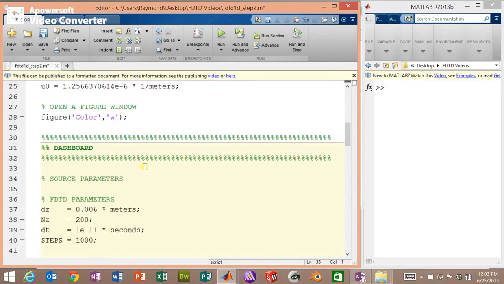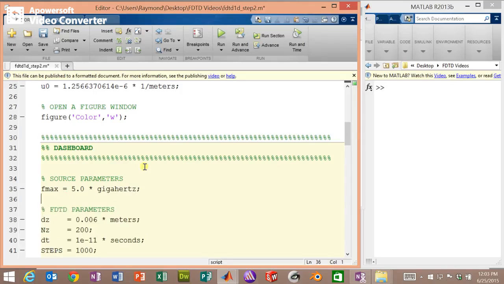So we need some source parameters. At this stage, we only need one. We'll add more later. And let's say 5 gigahertz. So this parameter is the maximum frequency that we're interested in simulating. What we need to do, as discussed in the theory slides, is make sure that our pulse source is short enough in duration to include sufficient power at this maximum frequency that we're interested in. So from Fmax, we will calculate the duration of our pulse source.